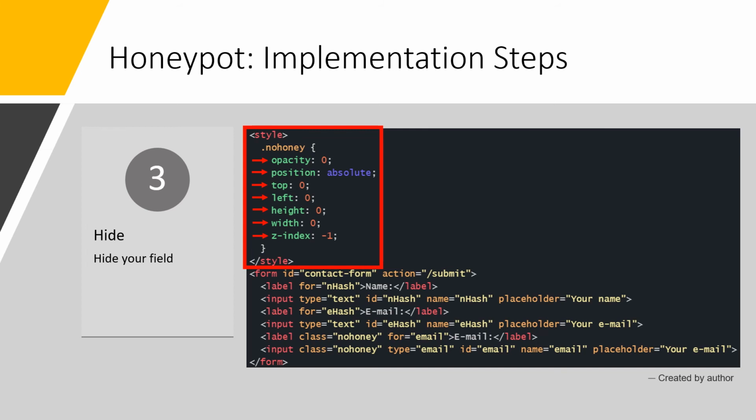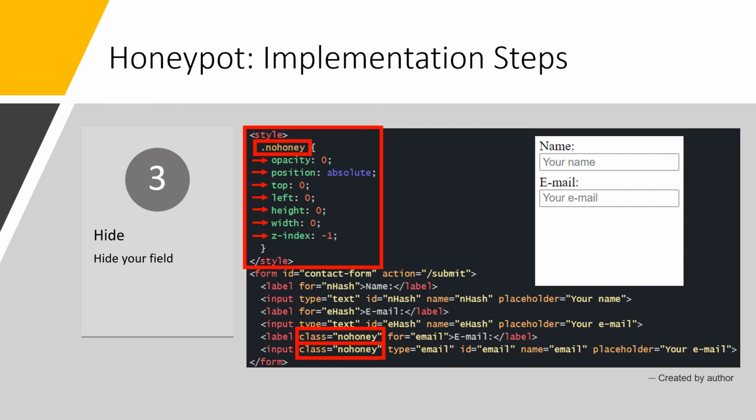Another thing to mention for the CSS class is that it needs to be a random word. In other words, if you call it something like height, then the spambot writer will pick it out easily. For that reason, I called it no-honey. Now we've finished setting up our CSS class, and we can add it to our honeypot HTML element. And then we will notice the honeypot field is no longer visible in our web form, and it's ready to attract spam bots.